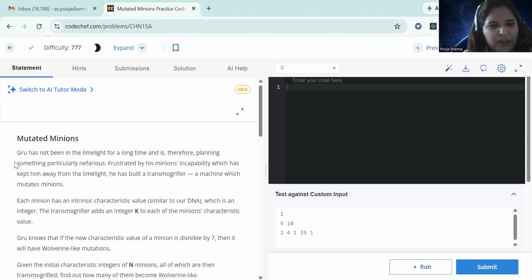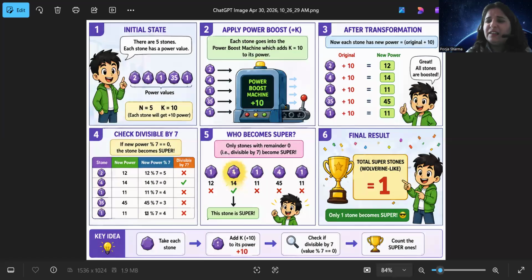Before we read all this, I really want you to understand what the question is, and then we will go to the explanation. It says there is some person named Guru, and he's not happy with how popular he is. Initially, he has some minions, and instead of minions, I've taken stones. Consider this just to make you understand what exactly the problem is.